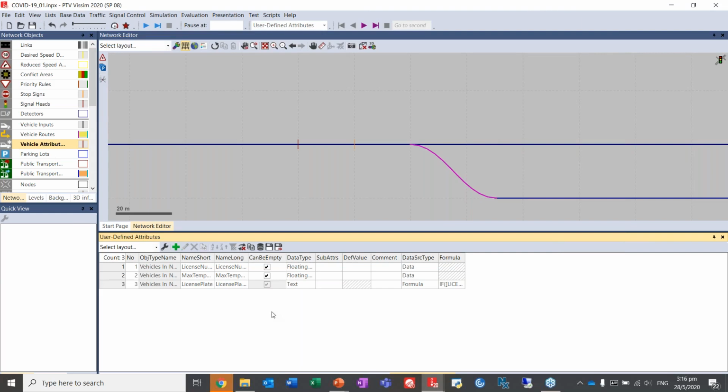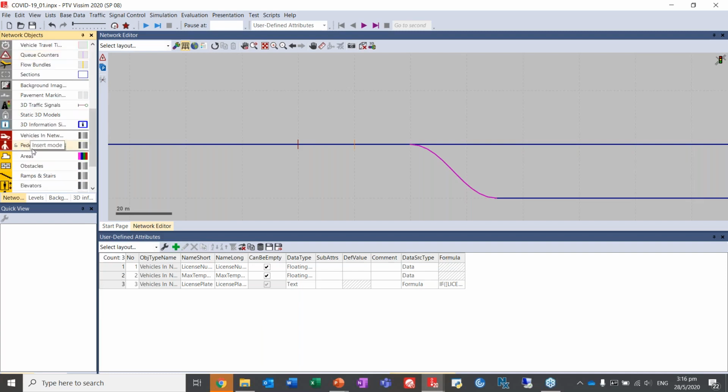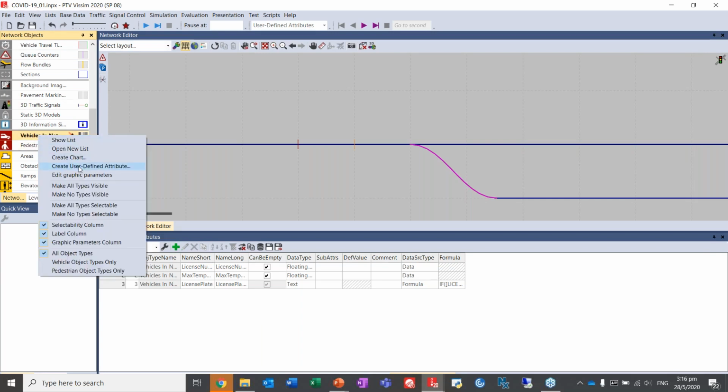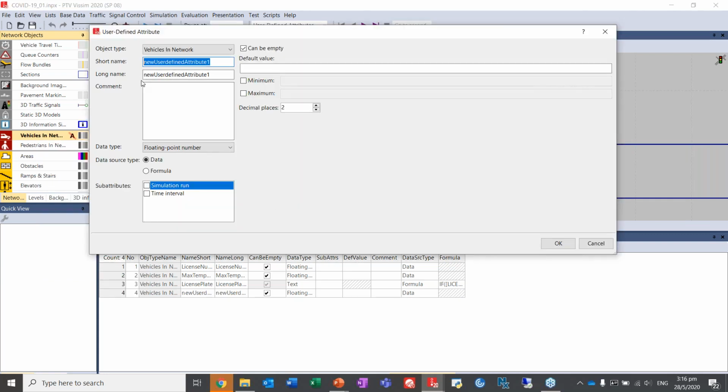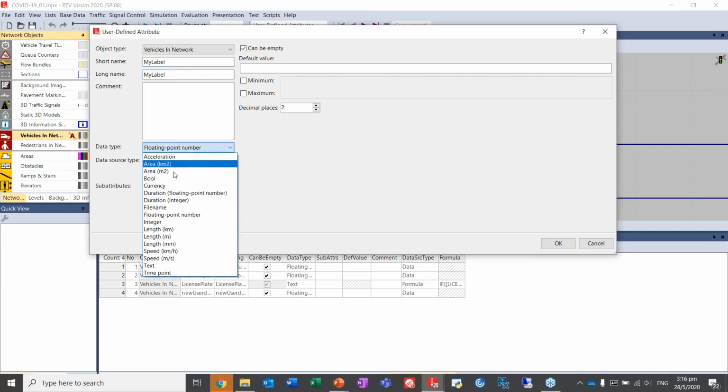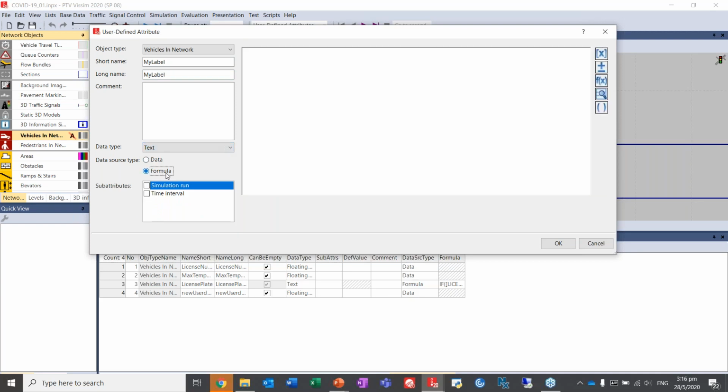After having the license plate formula, I also want to have a label for each vehicle during the simulation that shows the license plate plus the maximum temperature. Then I can easily identify during my simulation which route they should be taking. To do that, again, I create another UDA. So under Vehicles in Network, create UDA. And here again, I name it as my label. And data source type as text again, and formula.